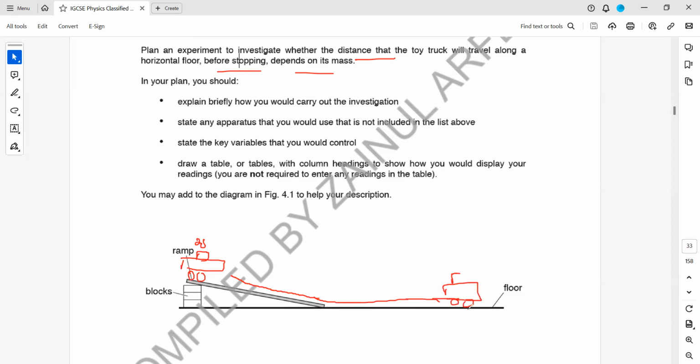The position where the truck stops, we will mark with tape. Sticky tape we can use to mark. And by using a meter rule or a meter scale, we will measure this distance. Then we add a known load, like first we did with 2 grams, then we add 4 grams, then 6 grams, then 8 grams, then 10 grams. So we change the mass and we work out how much distance the truck will travel before it is completely stopped.